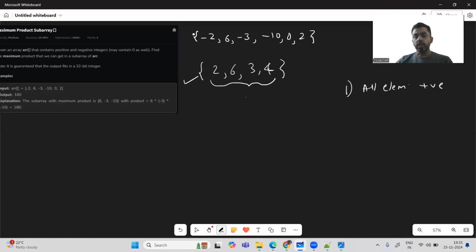Okay, so if all the elements are positive, then the maximum product will be to multiply all the elements, basically. Okay, then the second approach would be what?